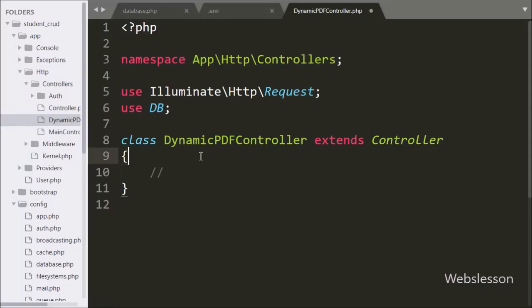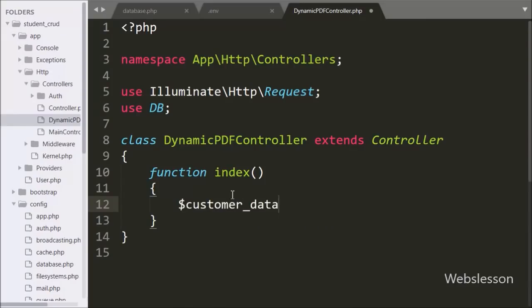Under this controller we have made one index method. This is the root method of this class, so when we call this DynamicPDFController then it will execute this index method. Under this method we write $customer_data variable is equal to $this->get_customer_data(). Here we have called this method, which will return customer data in array format.